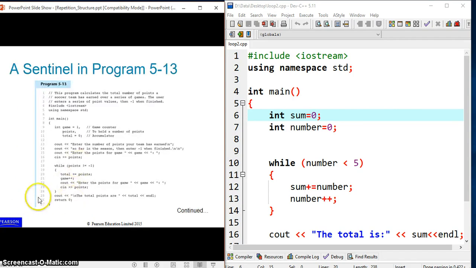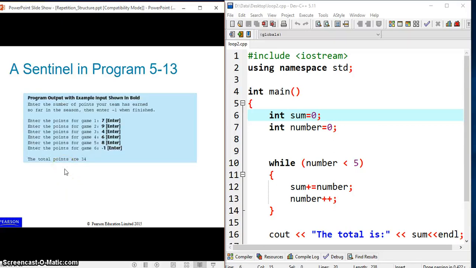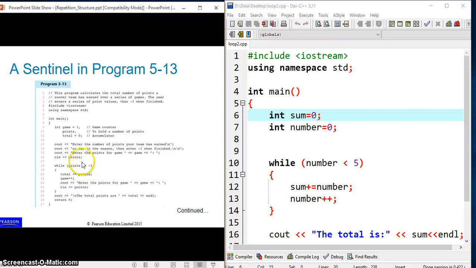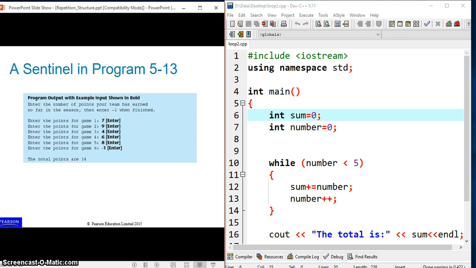Okay, so for example, in program 5.13, you can see that in this part here, while points is not equal to -1, means as long as the point is positive, this will be done. Okay, so I will leave this for you to try out. I'm not going to try this out here. Okay, so please do your own practice. You can find this example in your textbook, and you can also just copy from this slide.